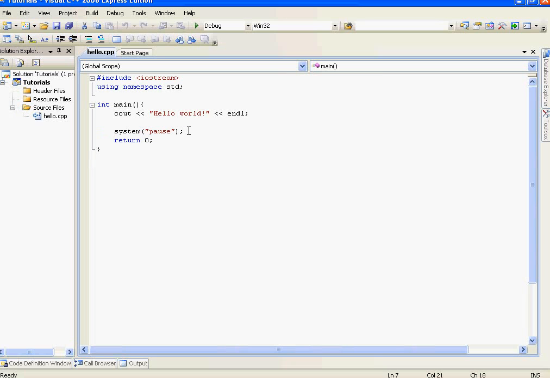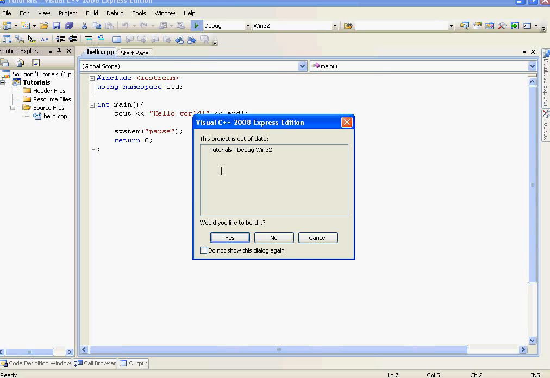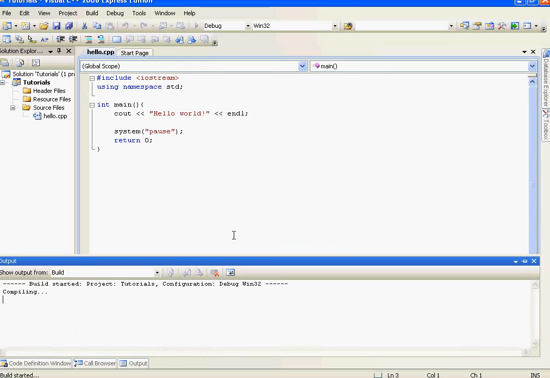So now we're actually going to run the program by hitting the little play button here. It says, would you like to build? Yes. And okay. Now it's compiling. And there we go. We see Hello World outputted to the screen.